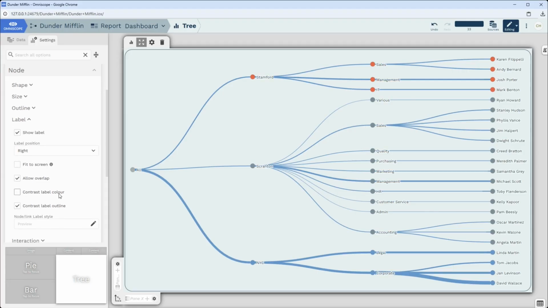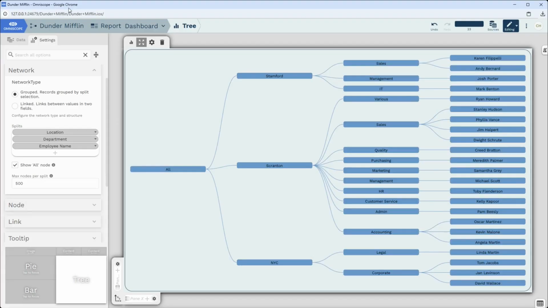The tree viewer lets us customize how nodes look. Here we're using circles with labels to the right, keeping the theme soft and rounded. Now let's switch to a link network, perfect for visualizing reporting lines.